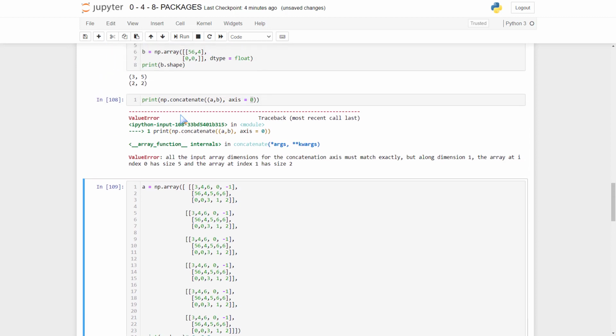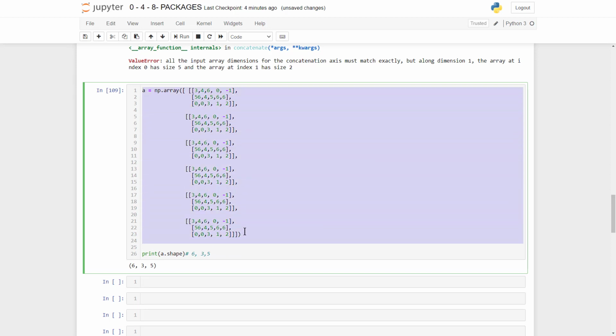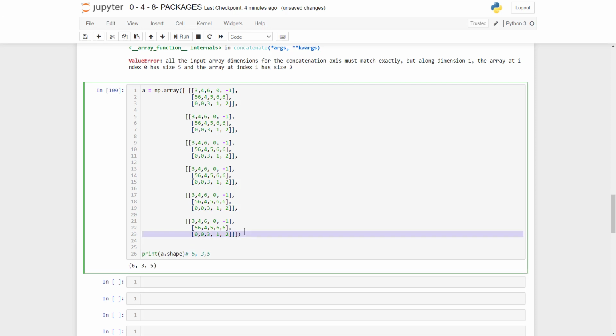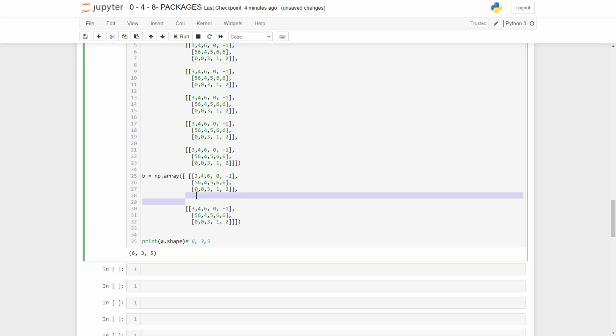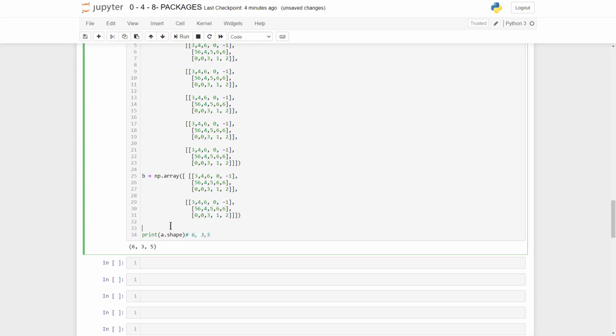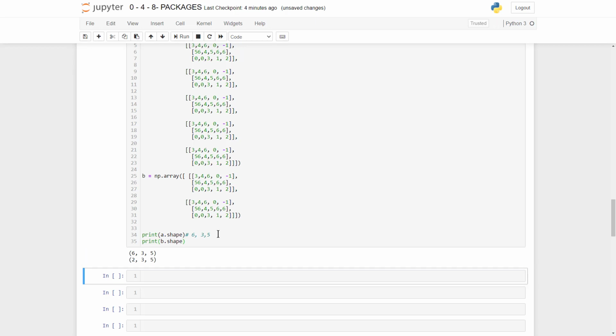Again, here, if we have to do concatenation, suppose we take this for example, let's reduce this, or we could print this out. We could take this. We have here B, and then we take just 2 of this. Okay, so we have just 2 of this. We could print out the shape, B shape. There we go. 2, 3, 5, and 6, 3, 5.